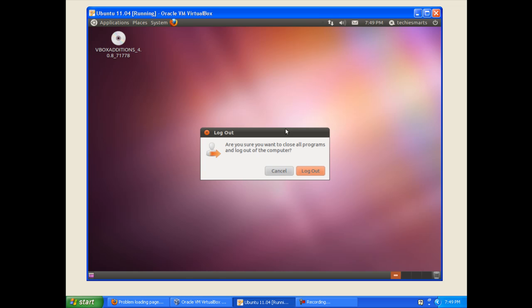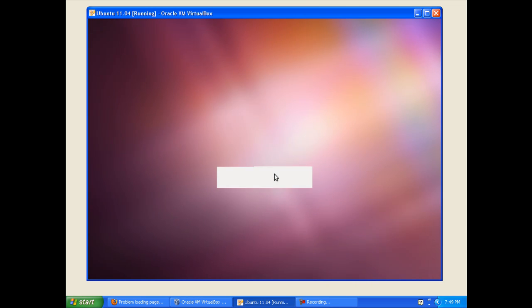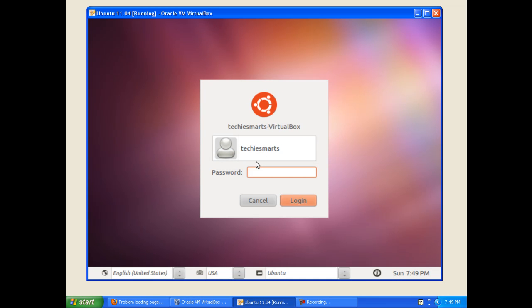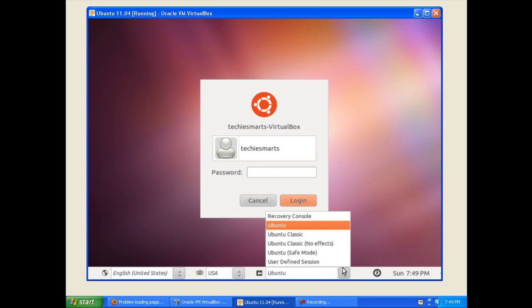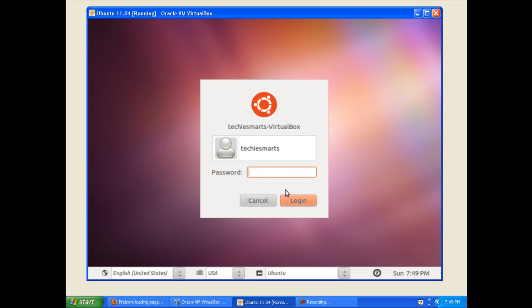Now that we have guest editions installed, we're going to go ahead and log out. No real need to reboot or shut down all the way. So we just log out. We're going to come down here. Okay, I don't see Unity there, but it says Ubuntu by default, and default Ubuntu 11.04 does include Unity. So we'll log in.